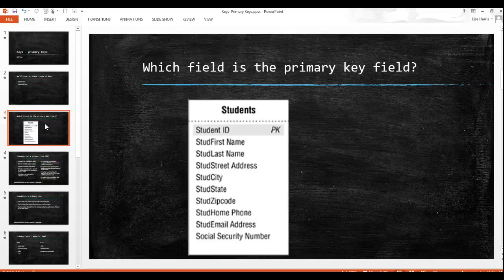Which of these fields in the student table is the primary key field? And of course it may be very obvious to you that this field up here in gray has a PK next to it, which is the abbreviation for primary key. And indeed, that is the field that will uniquely identify all of these records.